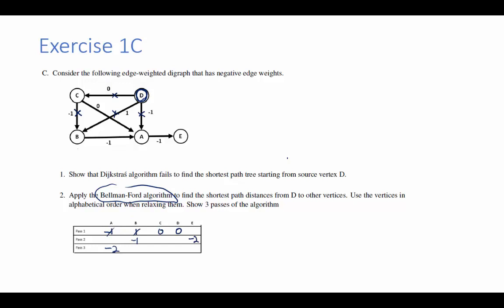Let's take a look at other paths of length 3. So D, that's 1, 0, -1. But I already have -2, so that's okay. I believe there's also another path here, D, C, like that. That's 0, 0, -1. But I already had -2, so that's not going to work. So that's pass 3.